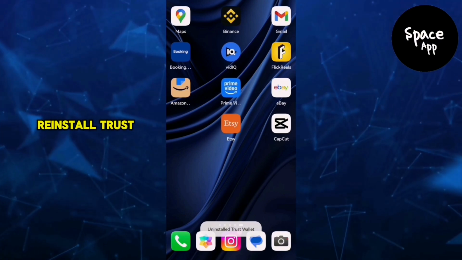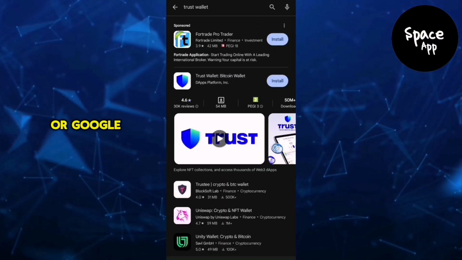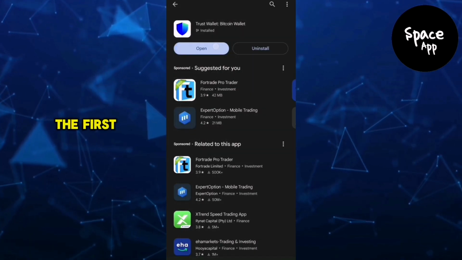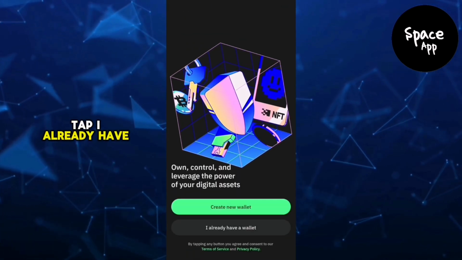Next, reinstall Trust Wallet from the App Store or Google Play Store. Once installed, open the app. On the first screen, tap I already have a wallet.